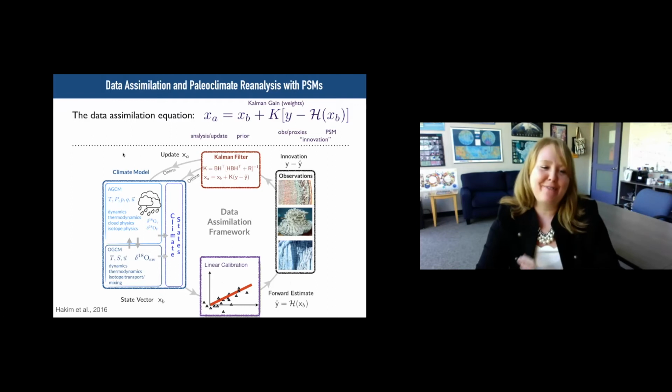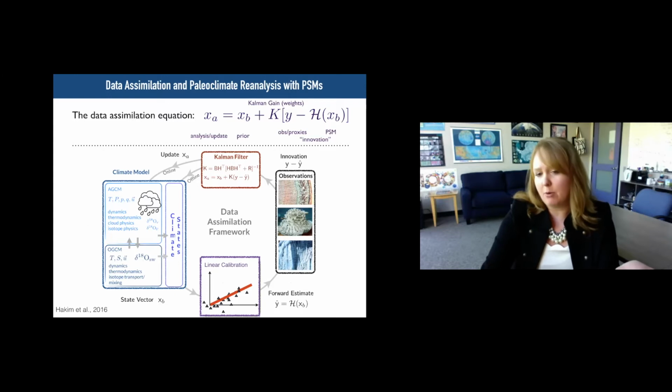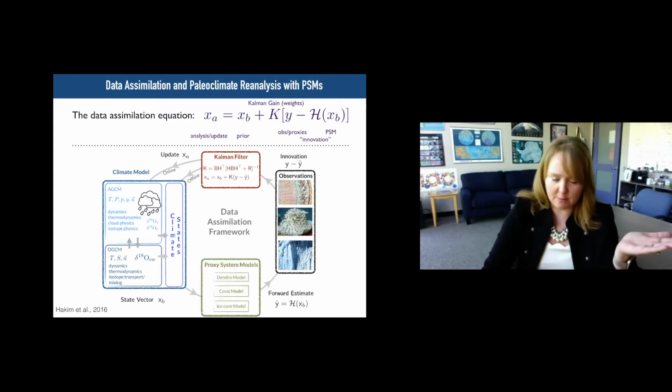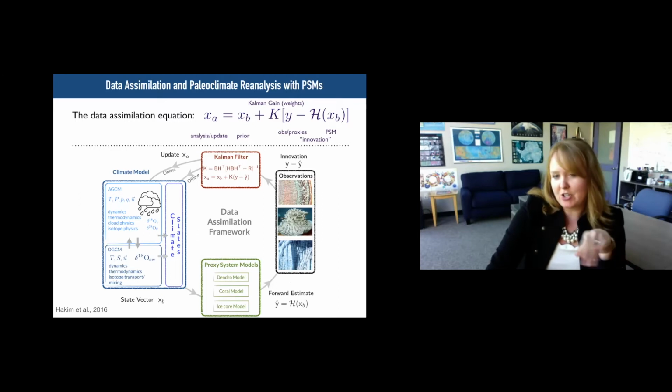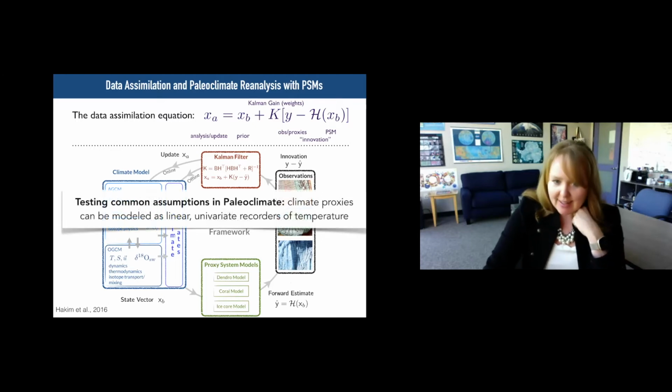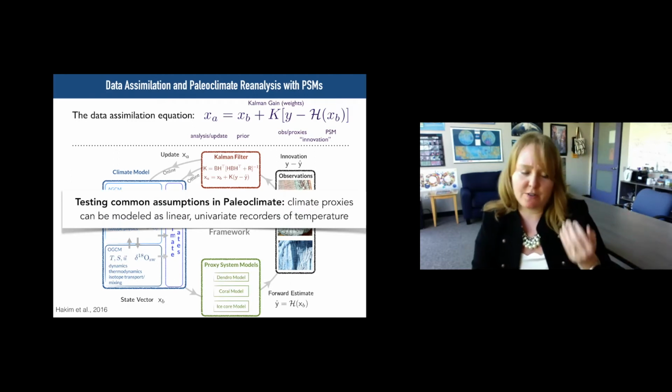But essentially, when we do data assimilation, we take our climate model, we take our proxy observations, and we have to connect these with usually what is a linear calibration. We can also do this link step with proxy system models. And so we've done some tests between our labs, checking whether or not that linear calibration assumption is accurate, and whether or not our proxies can be modeled as linear univariate recorders of temperature.